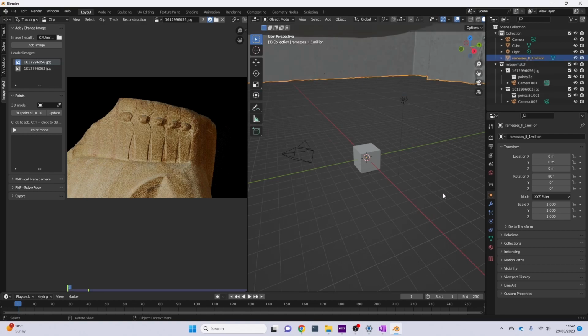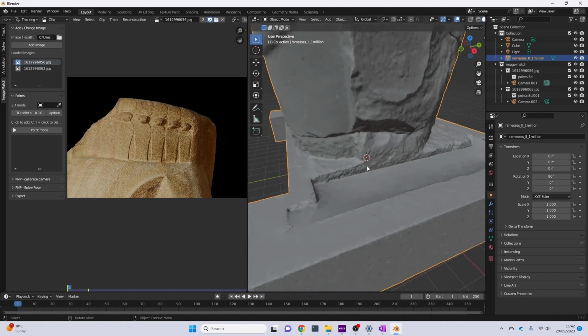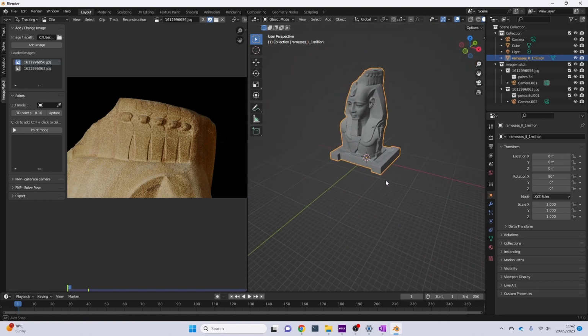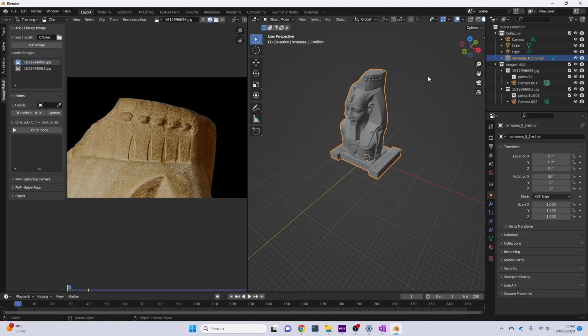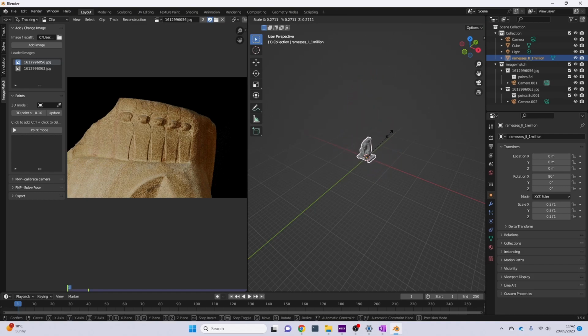Okay, and then you'll probably see something like this, where you're like, I don't know where it is. This is because this model loads really massive. So if you zoom out, you can see, there it is. So I'm actually just going to scale it down a little bit. You can press S on your keyboard and then just move inwards and then click to confirm. There we go.